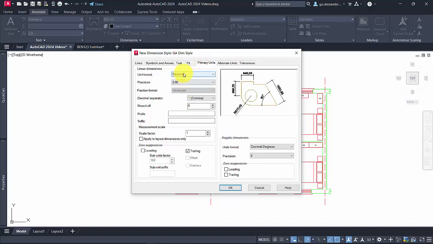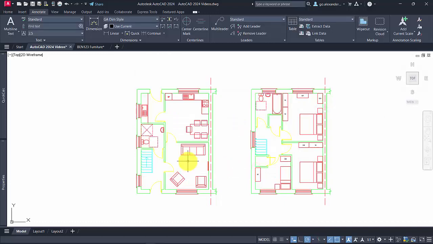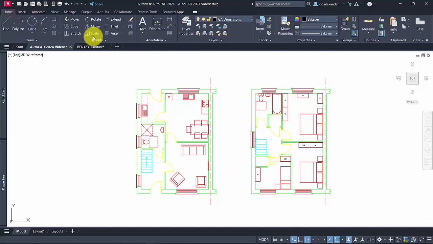Lastly then, primary units, decimal is what we want. Precision, let's make it 0. And we will change the decimal separator to period because there are a few dimensions that we will want to have 1 decimal point with, but we'll change those ones manually. Keep it as standard precision 0. At this stage, that should be everything. So let's click OK and click on GA Dim Style and click Set Current. Click Close, and then if we go back to the Home tab, everything should be okay at this stage.